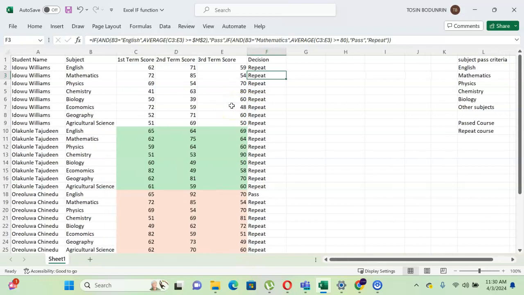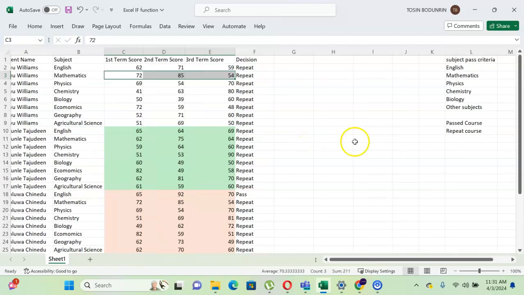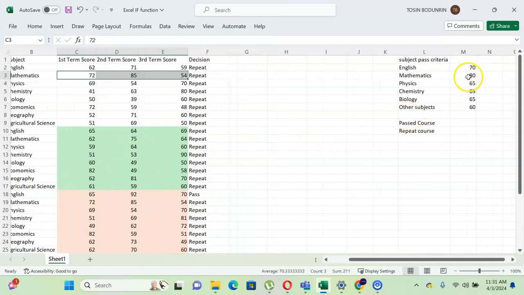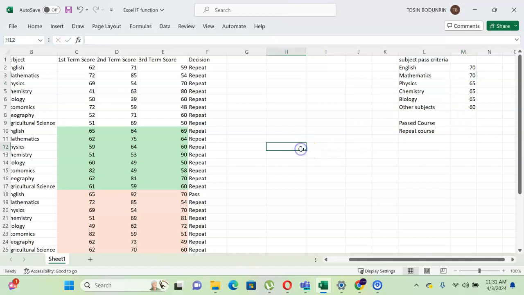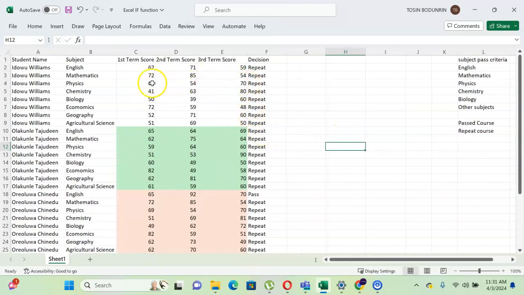Right, so now let us focus where we have mathematics. Mathematics says the pass mark is 80 for the person to pass. See, the average score is 70, so that is wrong. So if we actually change this to 70, here's the beauty here. If we change this to 70, you'll see mathematics, 70.